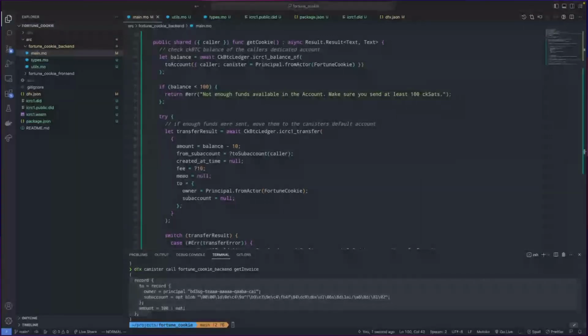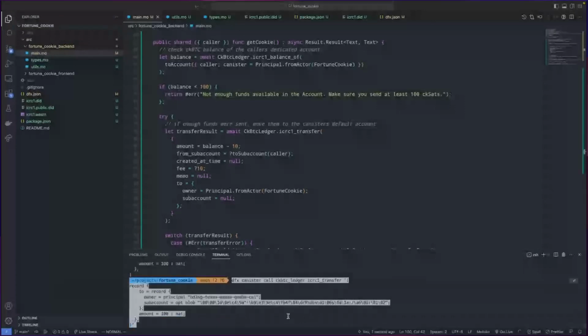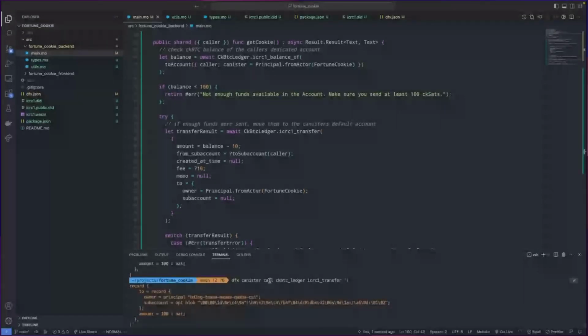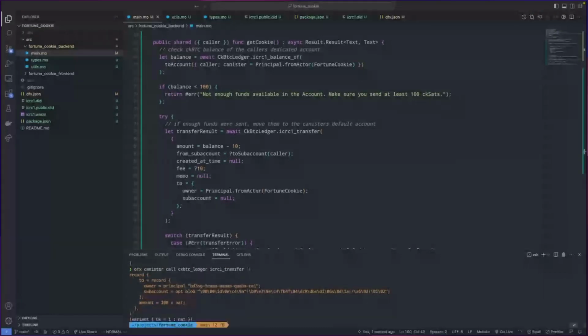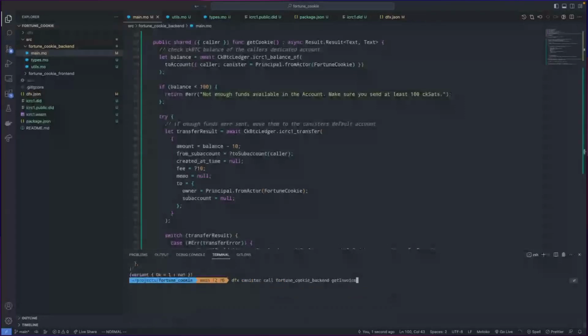So I can easily just copy this part here. I have a template prepared, so I'm just going to copy that back. So we are making a call to our local ckBTC ledger. We're going to transfer the specified amount in the invoice to the specified account from the invoice. And let's hit enter. Okay, so this looks like it worked. And now we're going to call get cookie again, because now we transferred the funds.